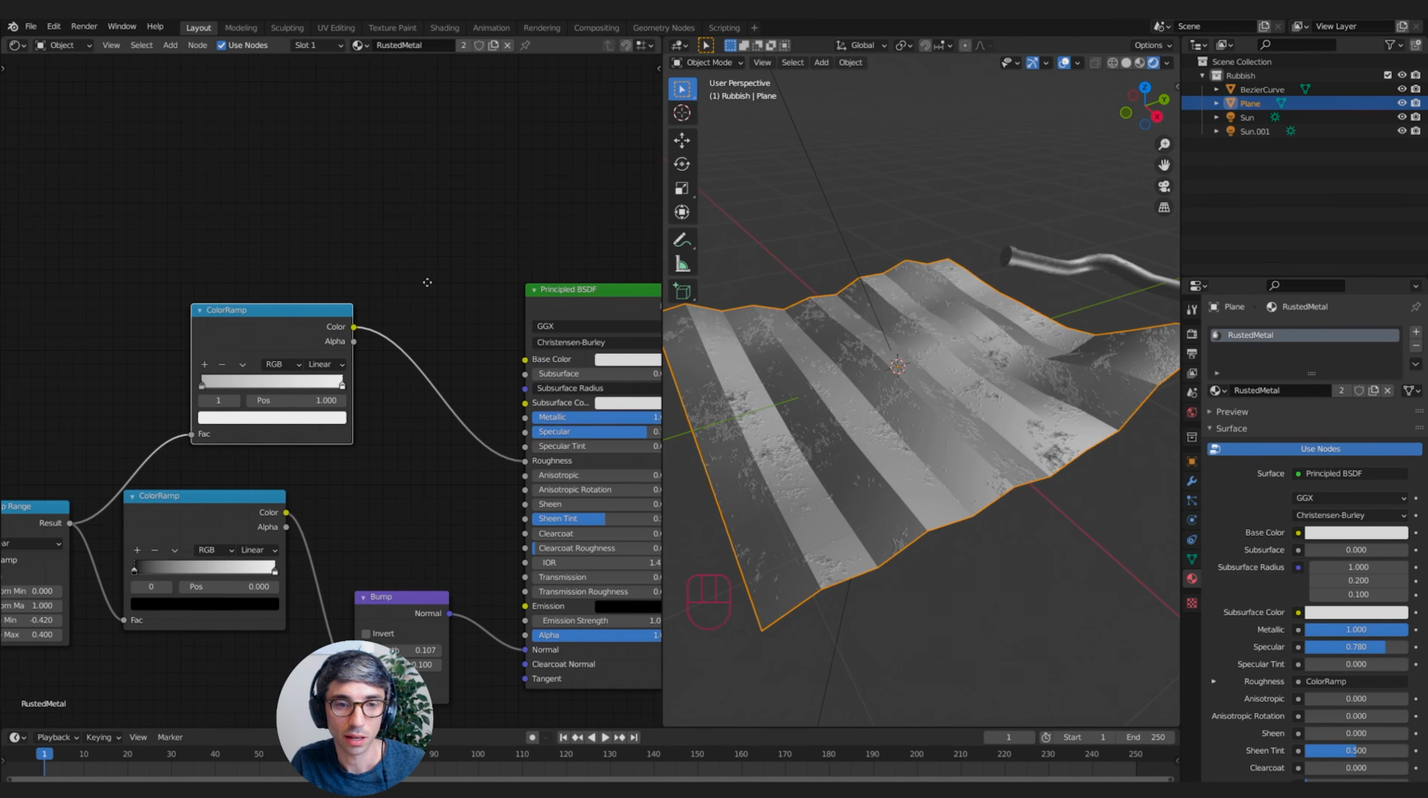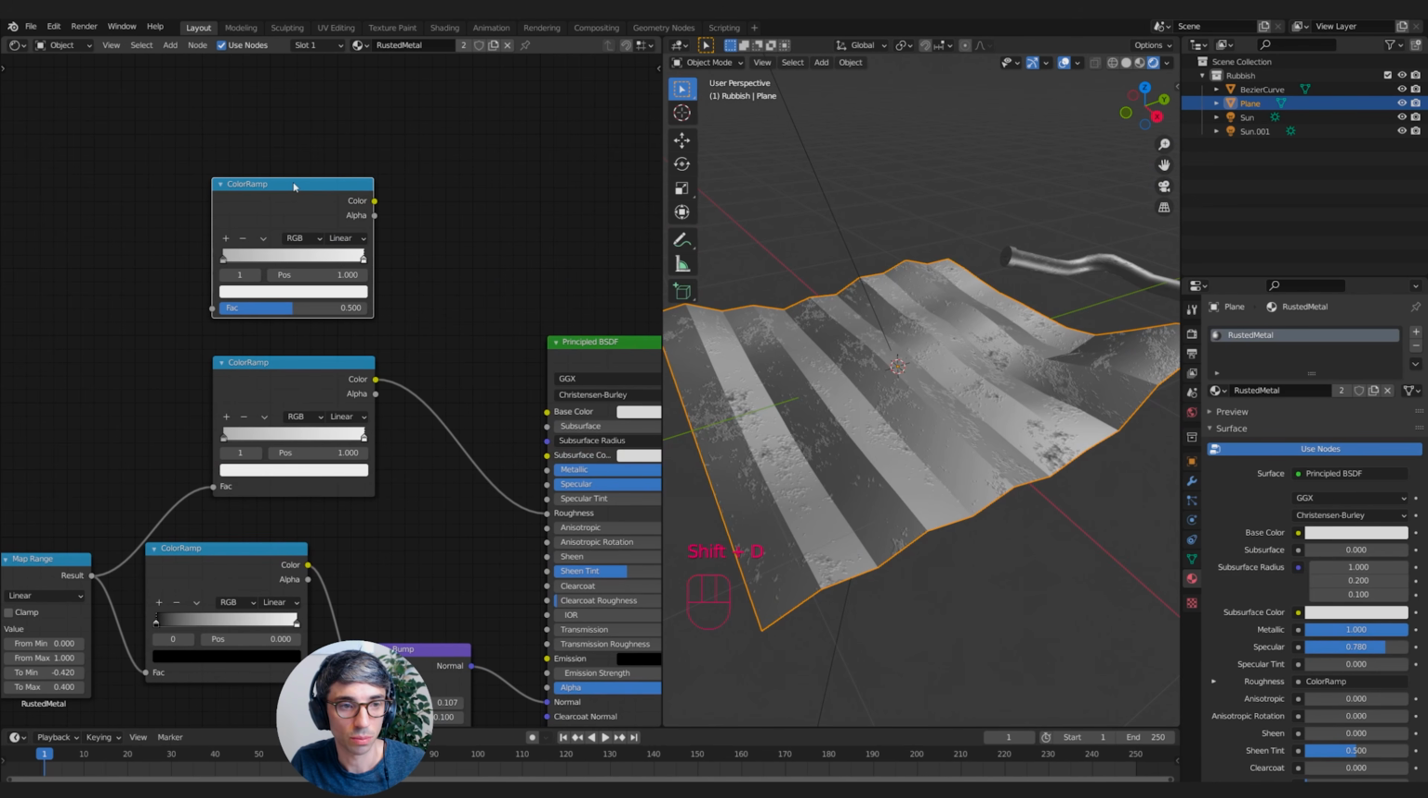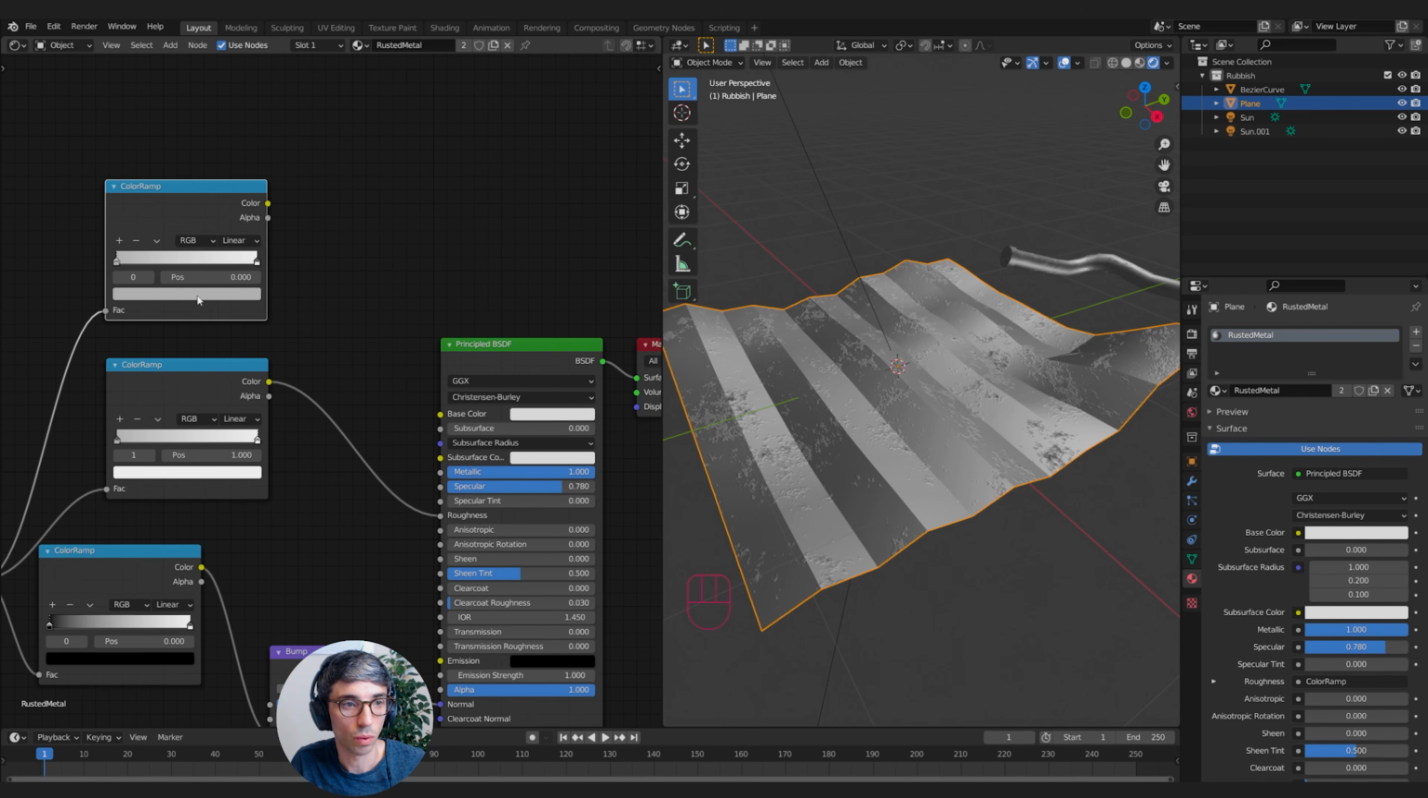Now we can also change the color for these as well. So I'll just duplicate this color ramp, plug this one up here. So again, let's decide what we want the metal to look like. Well, right now we're going for a white color. I might make that more of a gray, I think.